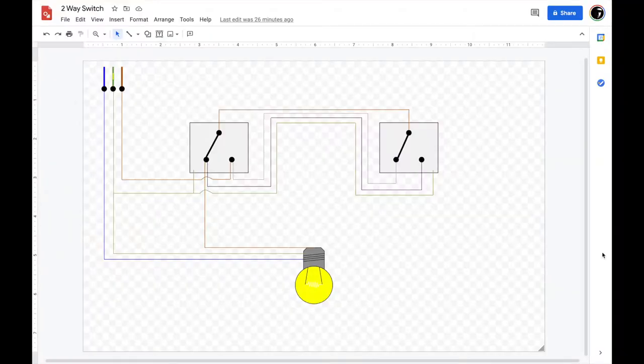Okay, so I'm just going to briefly try and explain the concept of how a two-way switch works. It does look a little bit complicated when you see it here, but actually when you dig into the logic of it, it's actually pretty straightforward and quite brilliant actually.